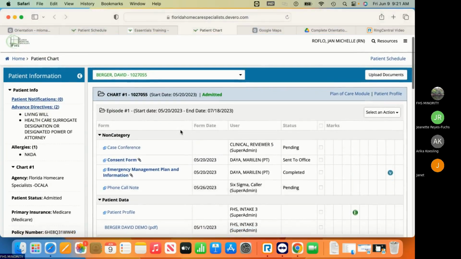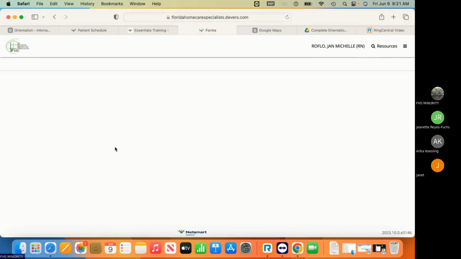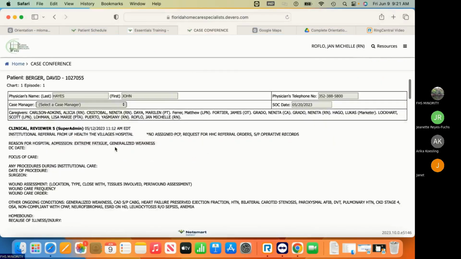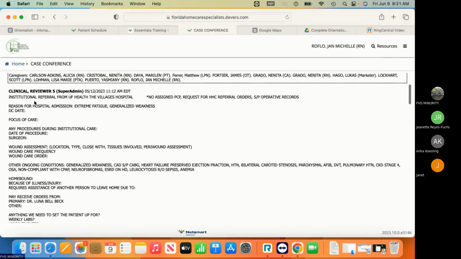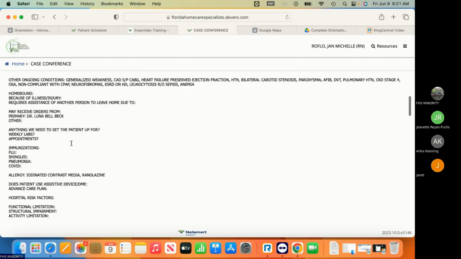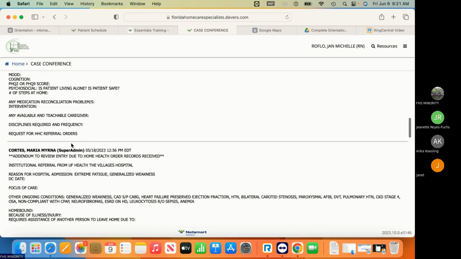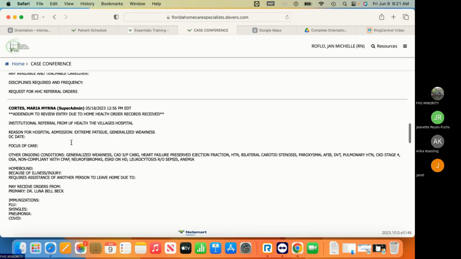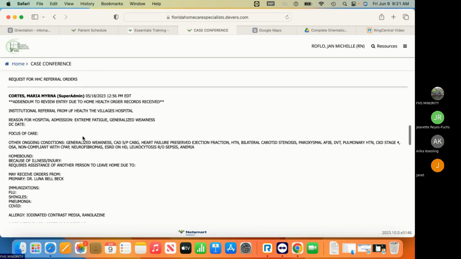So this is access to your chart. If you need to look at the case conference, it'll give you an idea of what is going on with the patient. This is an institutional referral, meaning the patient is coming from the hospital. And then this is to be filled out by whoever admitted them. So after admissions, after eval, you would have to call us, give us an overview of the patient, what's going on. So the reason for hospitalization was extreme fatigue, generalized weakness, heart failure.